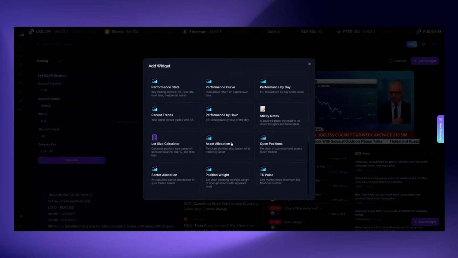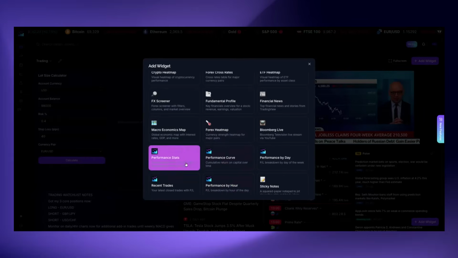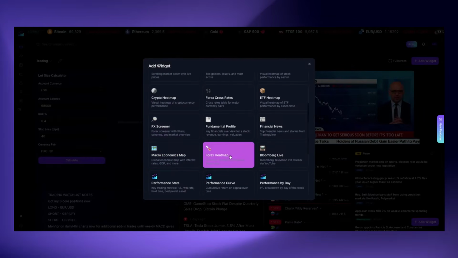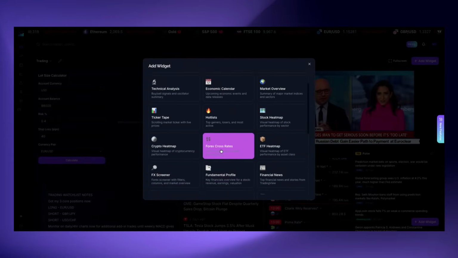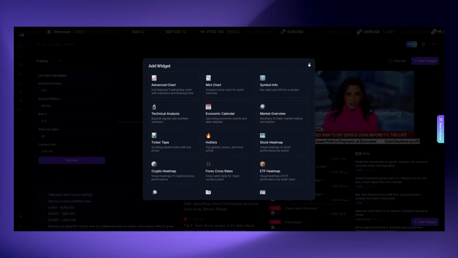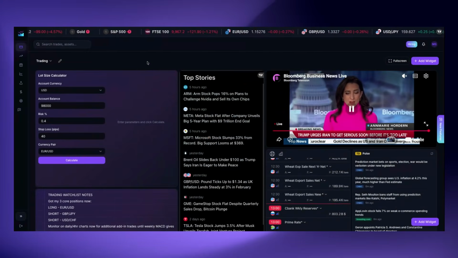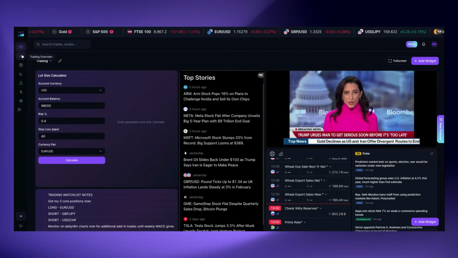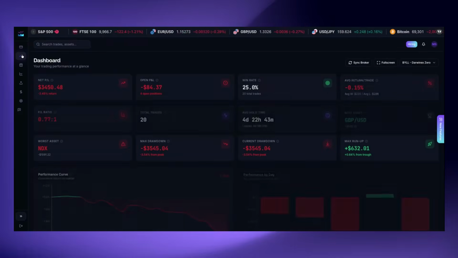I've got all these different widgets that I could add: recent trades, performance by hour, macroeconomic map, Forex heat maps, all sorts of things. And I'm just continually adding to this over time as we get more and more ideas. Right now, it's got all the things that I would want, but I'm sure there's plenty of things that you guys can give me ideas for.